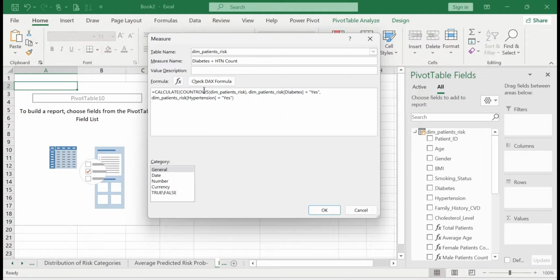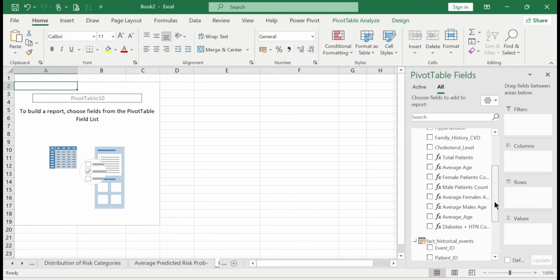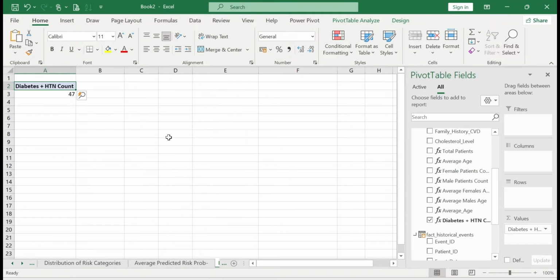So we are counting the number of rows inside the deemed patient risk table where the column for diabetes is equivalent to yes, and the column for hypertension must also be equivalent to yes. So the two columns must be equivalent to yes. That's all. And scroll down there to where we have our measure. This is the diabetes and hypertension count. So the pivot table there has been selected. So drag this one into the pivot table there, that's into the drag field values. So we have 47 patients having both diabetes and hypertension.